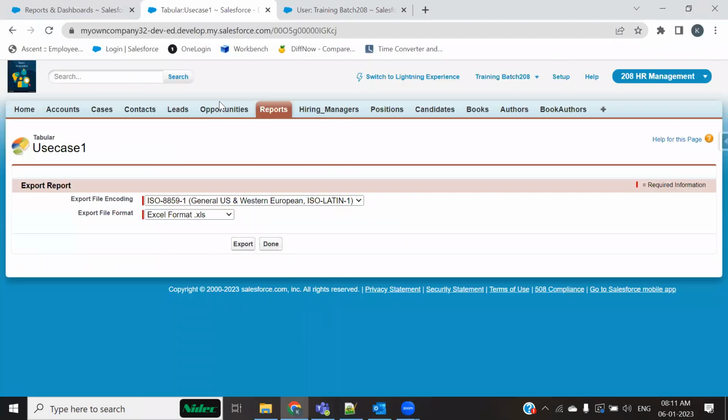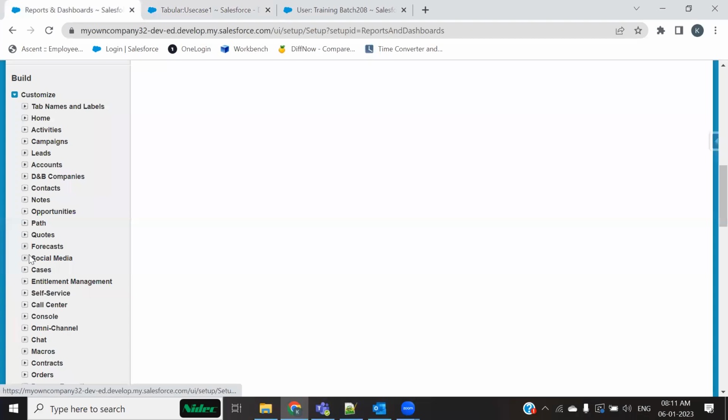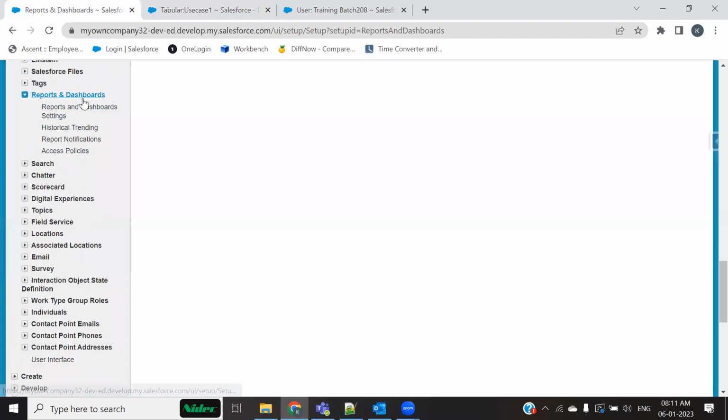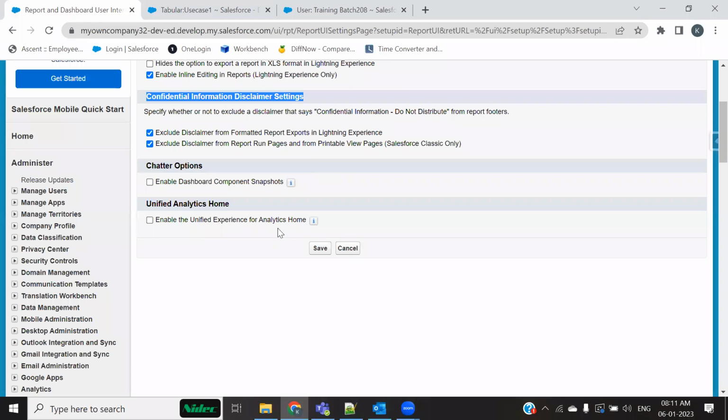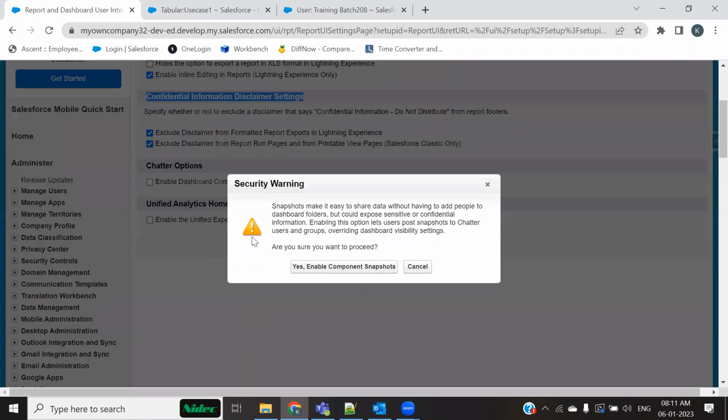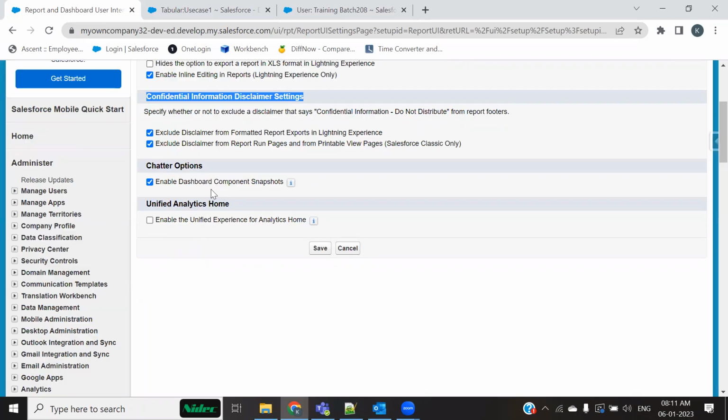So that is definitely a setting. There is a small setting in Salesforce. We'll just have to go to reports and dashboard, and then reports and dashboard settings. In the confidential section, you just have to include all of them. And this would enable taking snapshots into the chatter section.